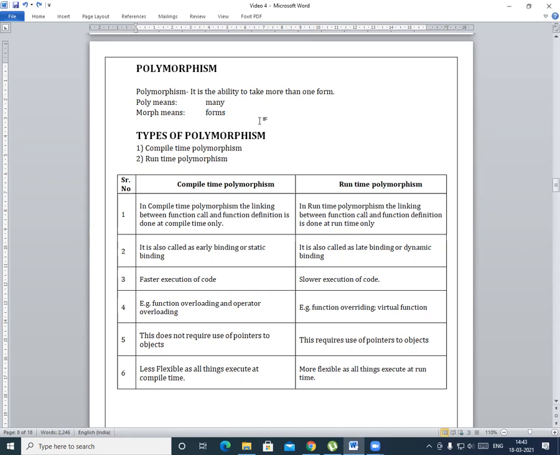polymorphism. For suppose, let's take one example of the function shape. So we can use the shape function to draw the shape of rectangle, or at the same time we can use the shape function to draw some circle or to draw some triangle. In the similar way, we can use the same function name, area, to calculate the area of triangle or the area of rectangle or the area of circle. Means here the name of function is only one. The name of function is area, but it is taking more than one form. It is used to perform multiple functionalities. So this is nothing but the example of polymorphism.